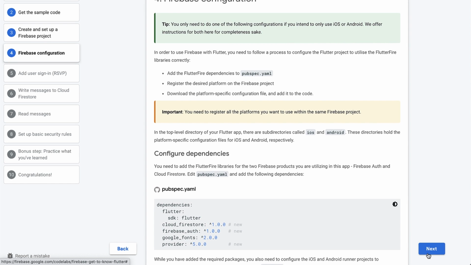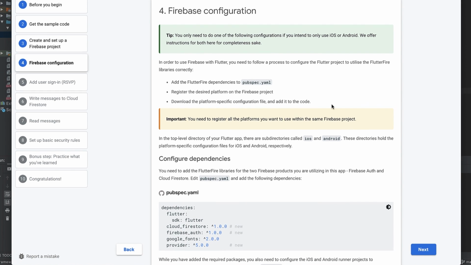Okay, now that we've created our Firebase project, we'll want to add the iOS and Android versions of our app to the project. Now, the Codelab says that you only need to do one of these steps to complete the Codelab, and that is true, but I'm going to show you both. Mostly for maximum educational purposes, but also if you're making a Flutter app, being able to publish both the iOS and Android versions is half the fun.